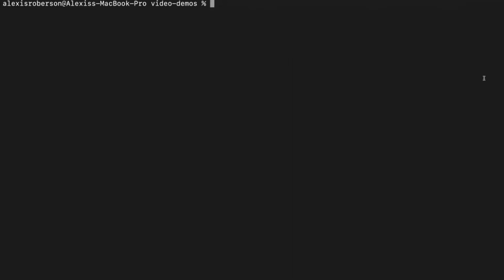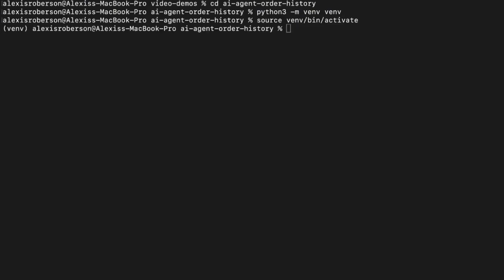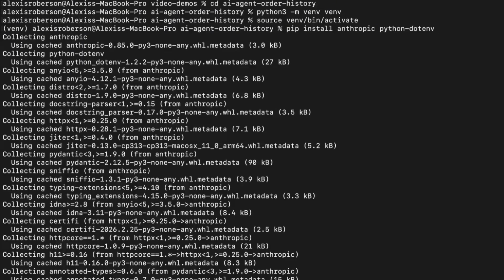Okay, perfect. And now we want to make sure that our environment is set up properly. All right, so I need to cd into the project first, and then we can create our virtual environment. I'm going to source this. Now I will be using Anthropic as my model. You're free to use whatever model you choose, but I'm going to use Anthropic and I'm going to install all the dependencies that I need for this specific model.